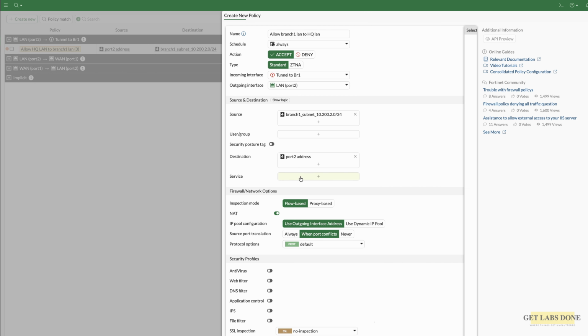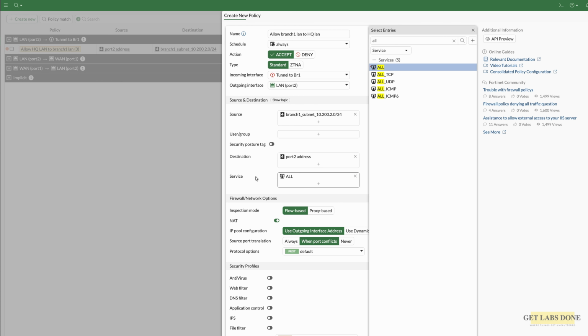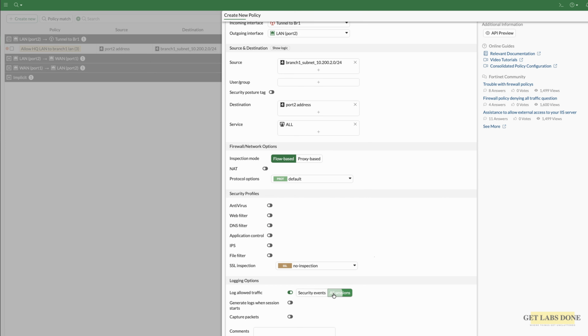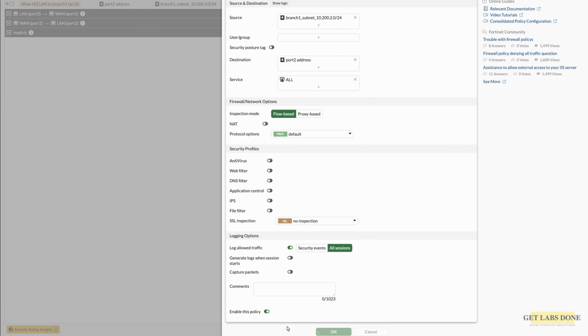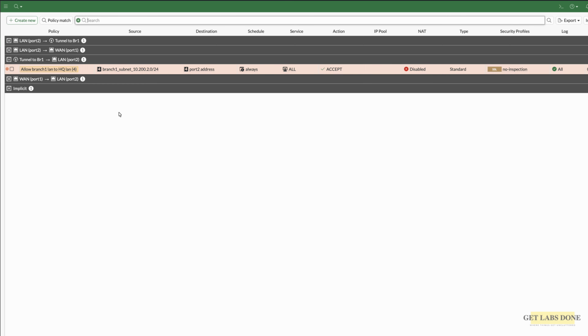Okay, and the service is going to be all, and no NAT, and then all sessions, and click on OK. Make sure the enable this policy is checked. So we have everything completed on the FortiGate side. Let's now move on to the pfSense.